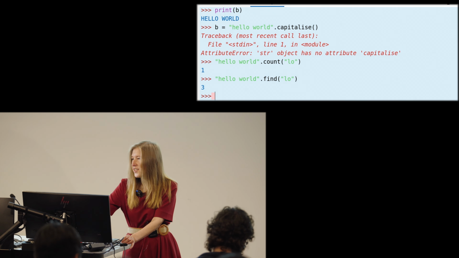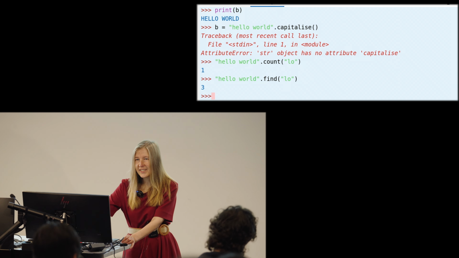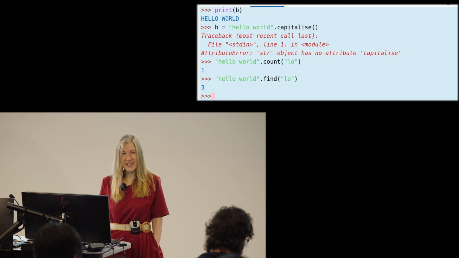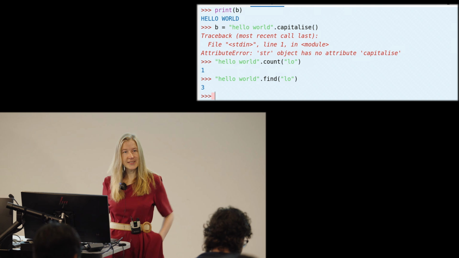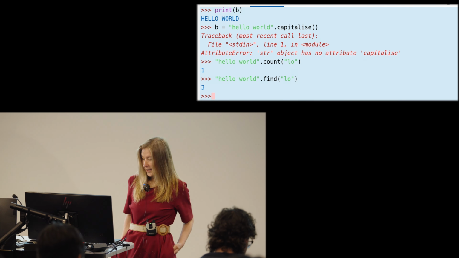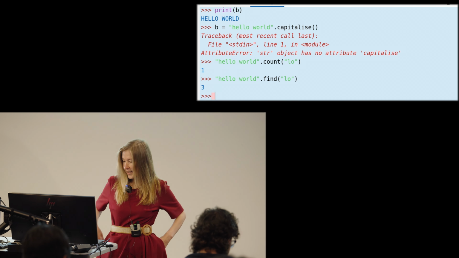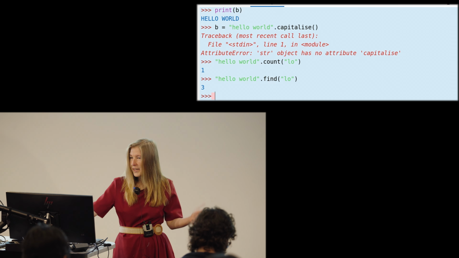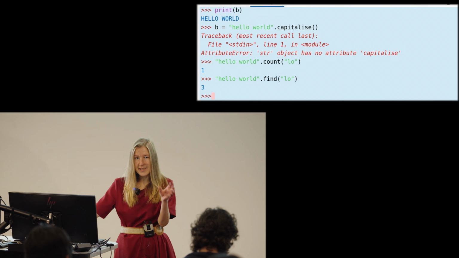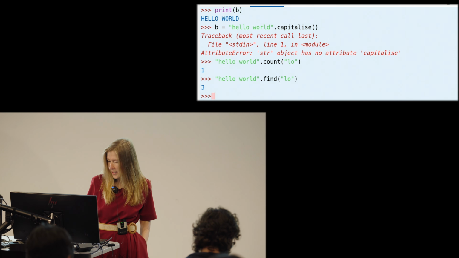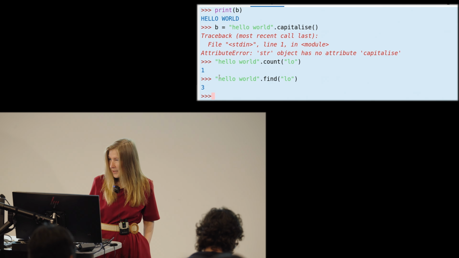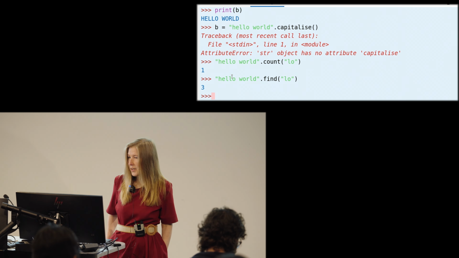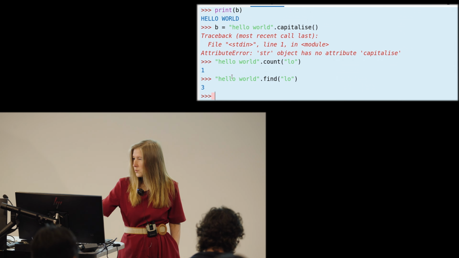So who can try to explain what that result corresponds to, what it tells us? What is 3? Who can guess? Yes? Yeah, exactly. So this is the index, and it leads us to the discussion of string sequences. It processes the string as a sequence of characters. And of course, we start counting with 0. So it's 0, 1, 2, 3. So at position 3, we have the substring "lo".